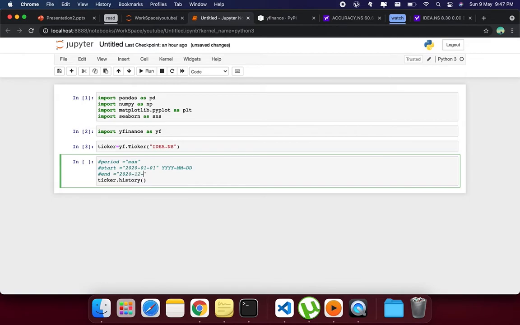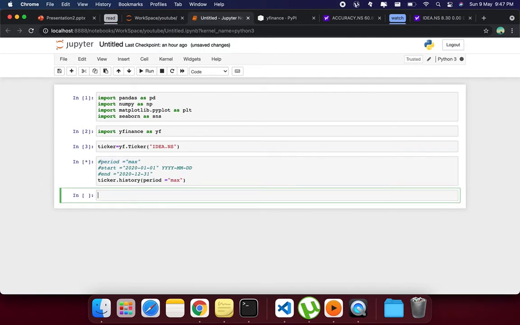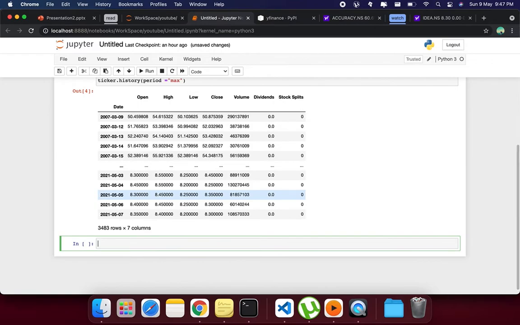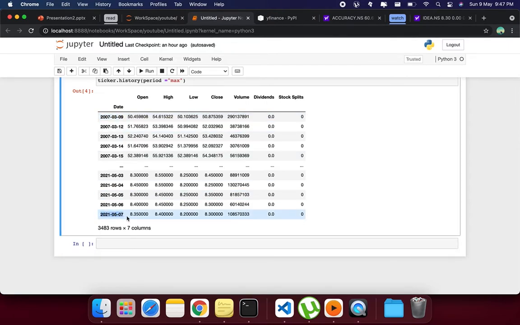Okay, now let's check out how this works. So if we give period equal to max, it should give us the max history. So the Vodafone Idea first went public in 2007. So it gives the data from 2007 to 2021, the last working trading day before this video, right?